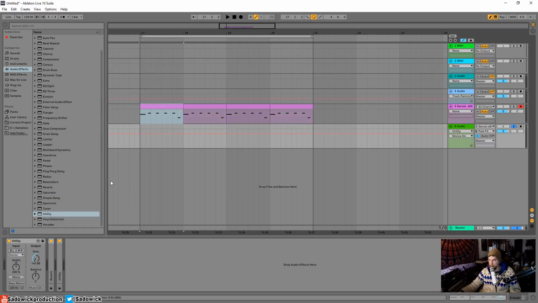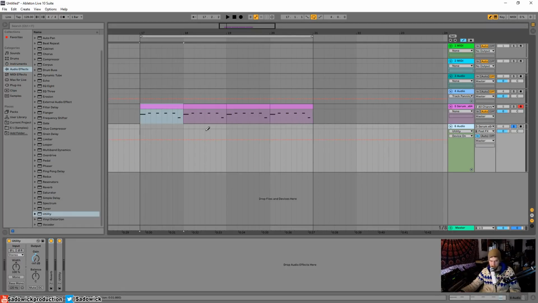Now I'm going to automate that utility on and off. When it's on, no sound's going through, and when it's off, sound goes through, but only briefly. I'll give you an example of what that does. I have my little drawing tool by pressing B, with the utility device on selected, and I'll just do that. Let's see what that sounds like.